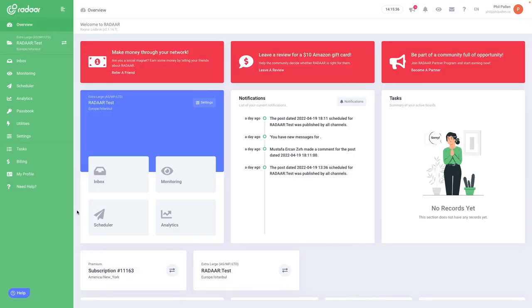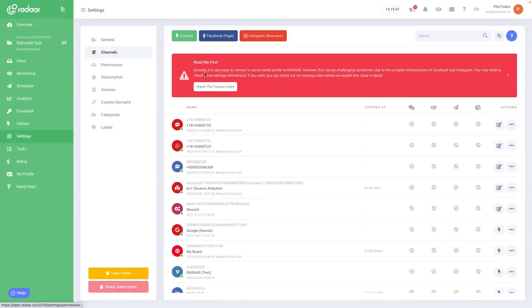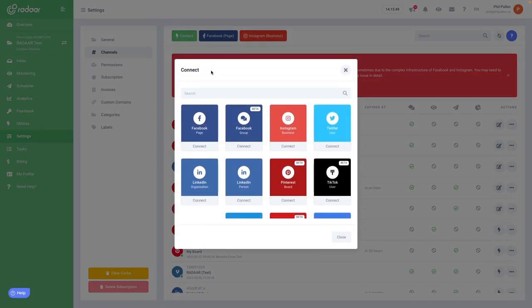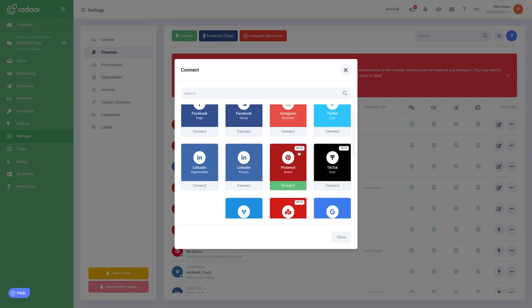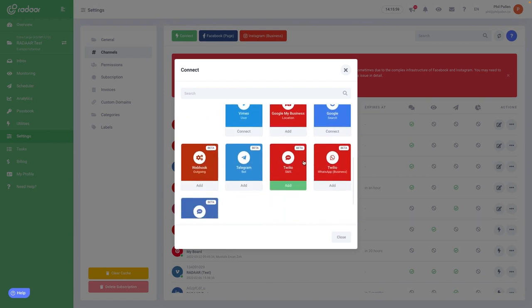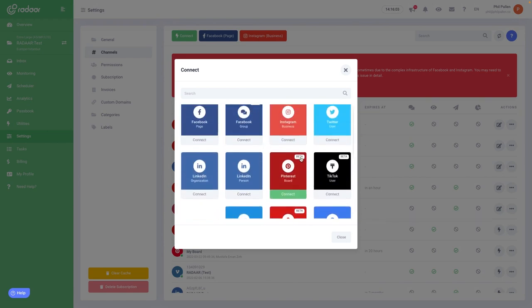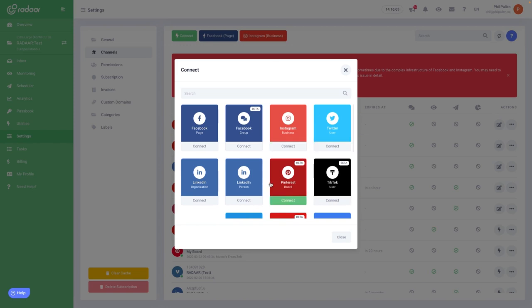Let me start from the dashboard here in Radaar. The very first thing that you should do is connect your social media channels. You're gonna find that under settings. Then you're gonna go to channels, and finally you'll click this connect button. And here you'll see the list of all kinds of social media platforms that you can log into. You can connect to Radaar, and it's just impressive and amazing how many platforms you have access to on this interface. I'm really super impressed by it.